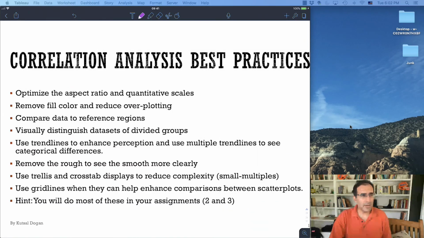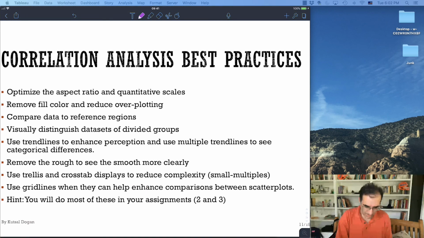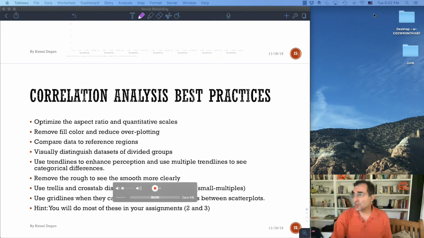Then visually distinguish data sets in divided groups. That's what we did; we used trend lines, and removed additional values so that you can look at each region separately. Trellis and cross-tab displays reduce complexity. We did small multiples, and grid lines when they help comparisons, otherwise you remove the grid lines. We did some of this in assignment 2, and you're going to do more of it in assignment 3.